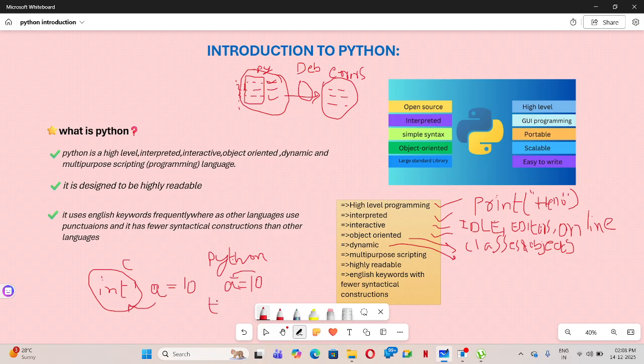We can confirm it with the type function. The type of variable a means we can easily identify which kind of data type it is. So that is called dynamic programming.